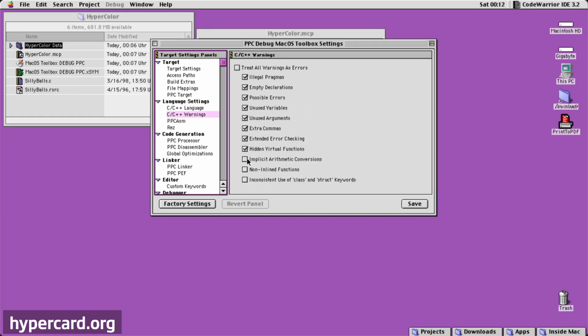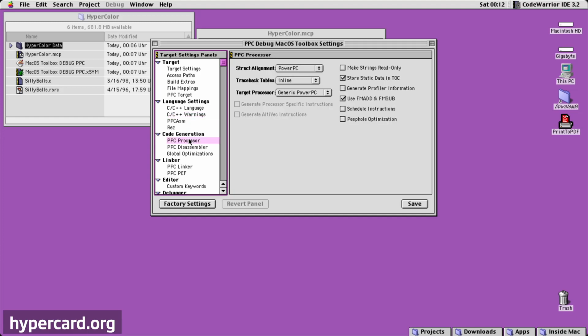Now here is one thing. You might think, implicit arithmetic conversions, why isn't that warning on? The short answer is it would be really good to have this on, but Apple's own headers have code in them that has implicit arithmetic conversions, so we can't turn that on, sadly, because otherwise we'd get errors in system code.